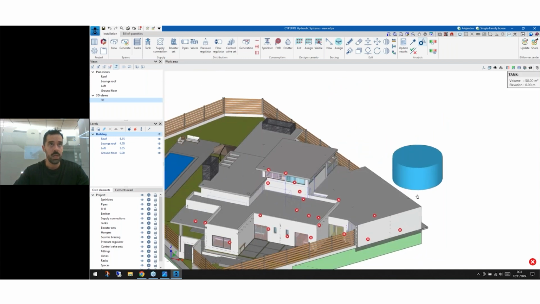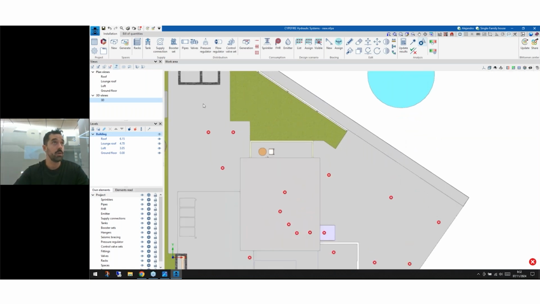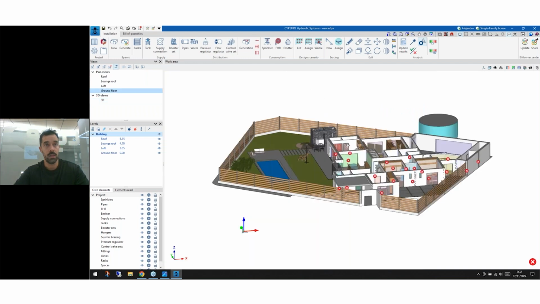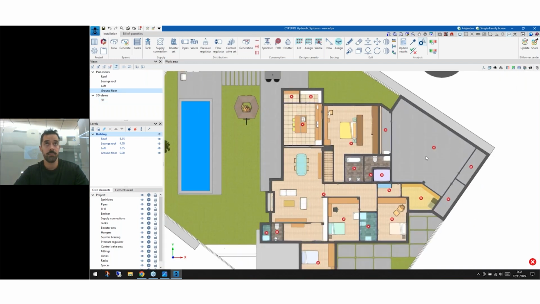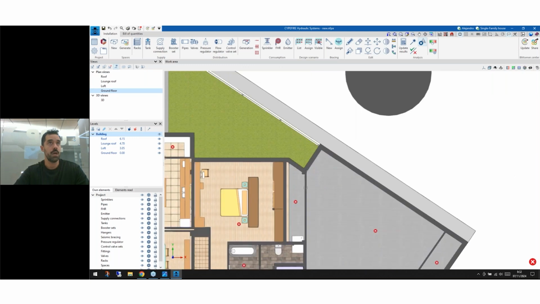To draw now, as you can see, we have a lot of errors right now because the software is telling us that we have imported a lot of spaces inside the software, but we hadn't introduced the sprinklers or fire hose reels or emitters. So if we have a space with a hazard, we have to protect it by designing this kind of element. So right now I'm going to go to the ground floor, move it in a floor plan, and introduce the booster set.